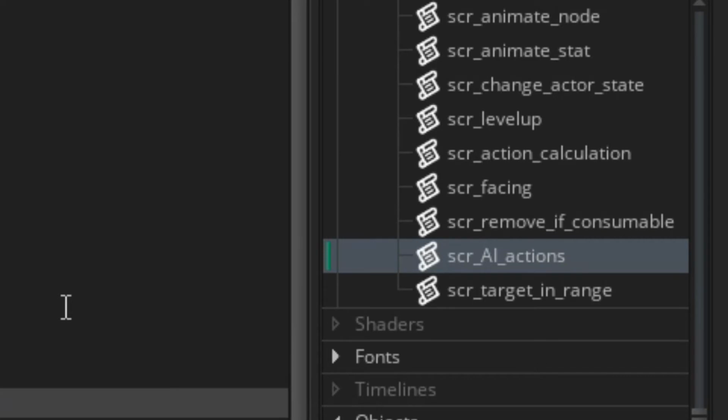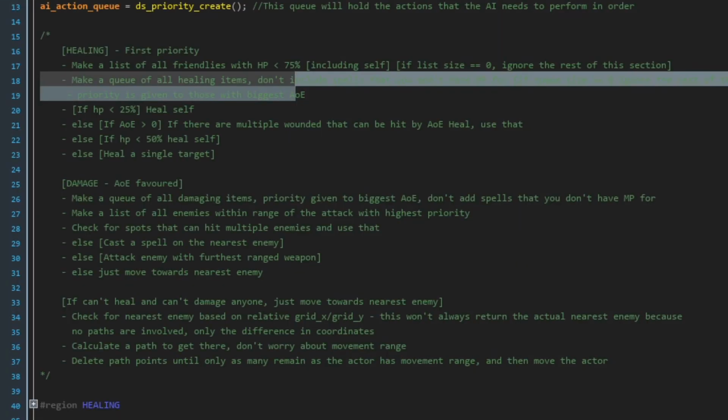This is going to basically determine what an AI actor should do based on a priority. The priority is healing itself and allies first, and it will use the healing item, whether it's a spell or a consumable, whatever, or even a weapon, it will use the item that will heal the most.